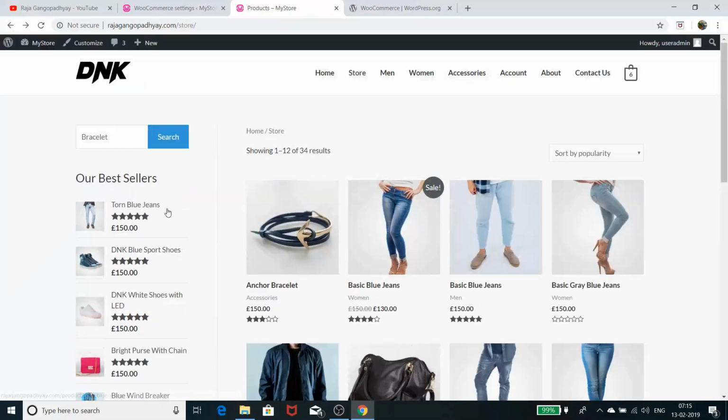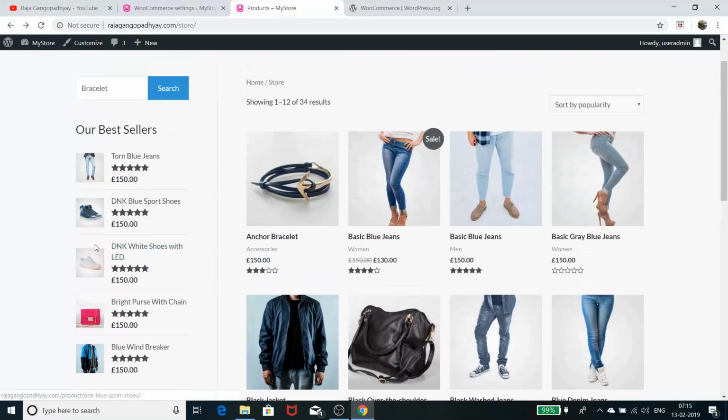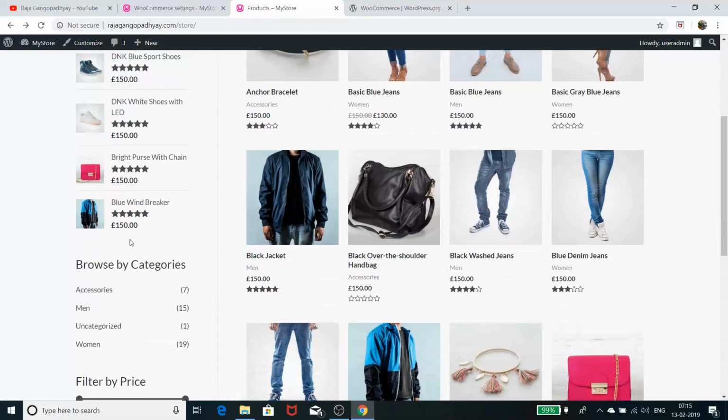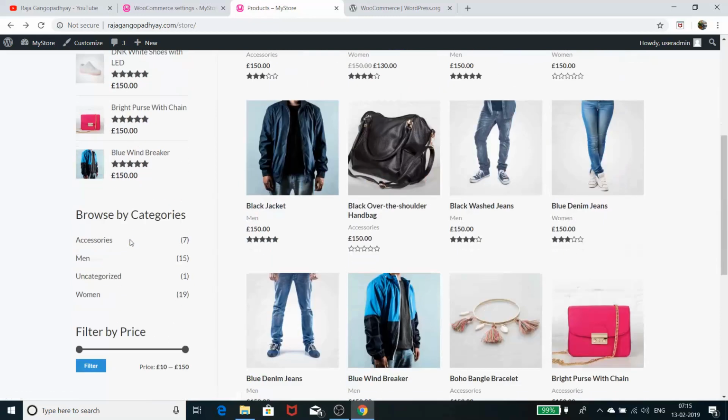After that, we have this bestseller section in which we can highlight all the best selling products which are very popular. And then you have browse by category, which I already told you. You can classify products on the basis of category, and accordingly people can browse it.